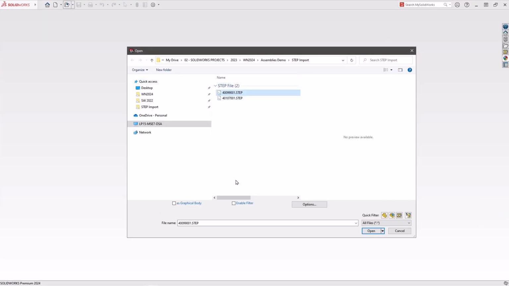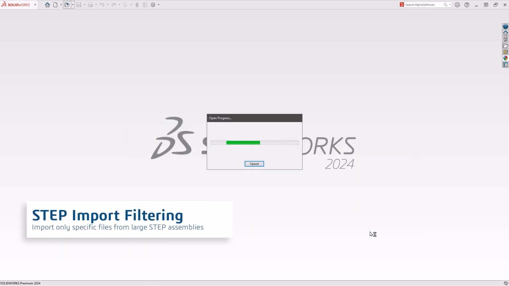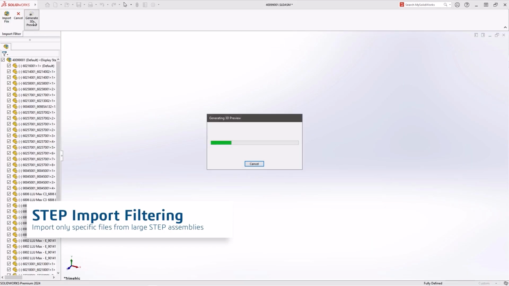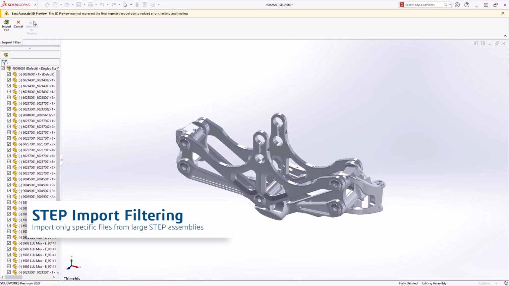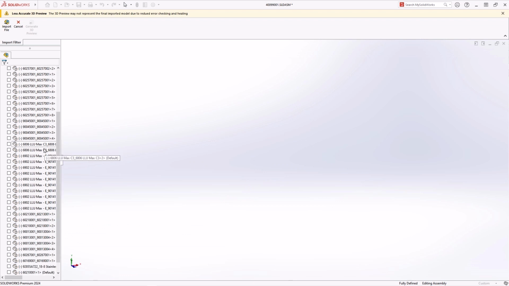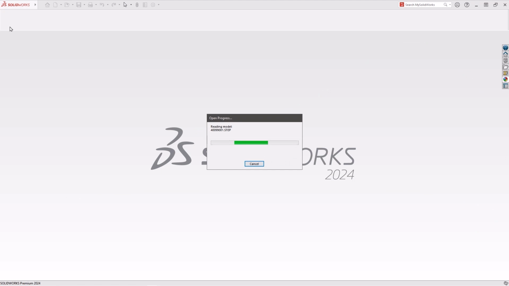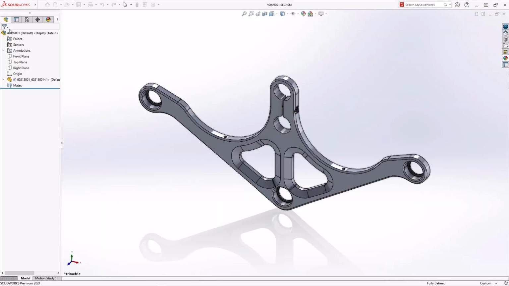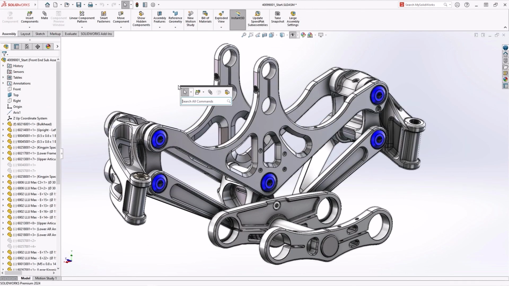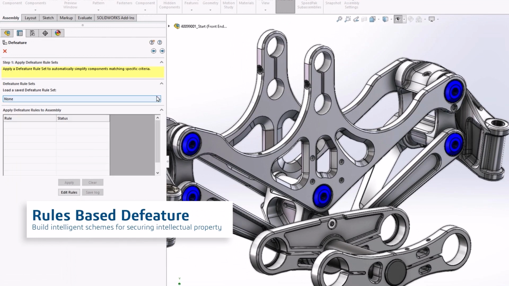Importing STEP files includes the option to enable filters. This allows you to selectively choose which parts to import, making sure you only bring in the geometry you want. Defeature also includes a rules-based editor. You can build rules for different scenarios, great if you are outputting files to different vendors on a regular basis.